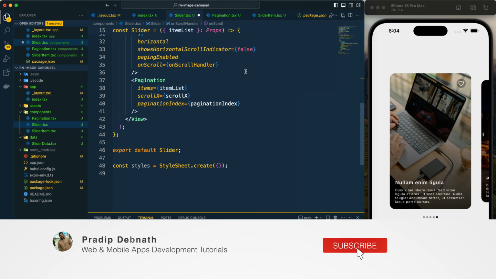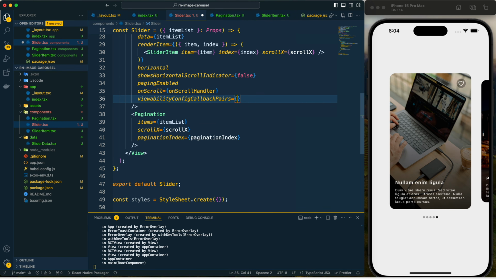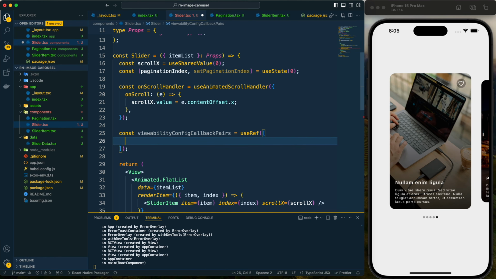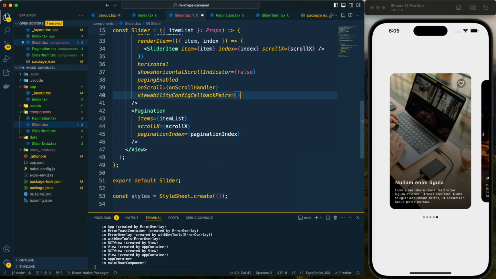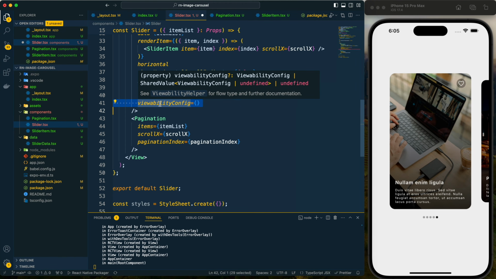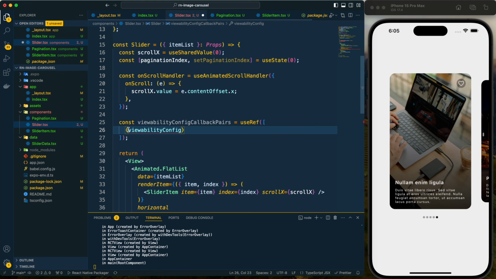So to update it, here we need to provide some property value, and that would be this viewabilityConfigCallbackPairs, and let me create that here, and it will be a reference by using the useRef hook. And here we need to provide two values. The first one would be this viewabilityConfig. We don't need to provide it here, but it would be the same as this one, so that's why I have copied the property from there.